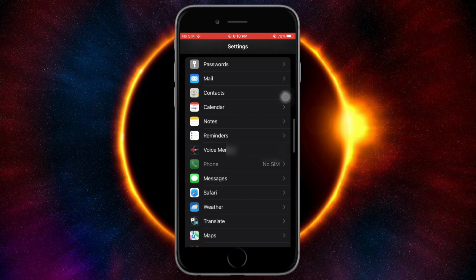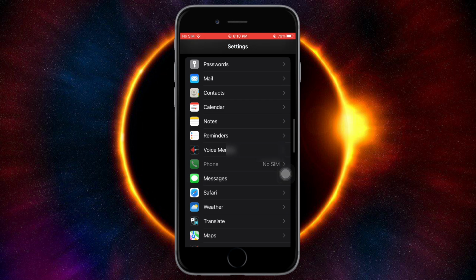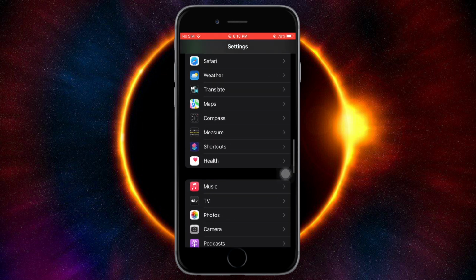Then scroll down and head over to your Messages right here. It's located in here. Click on it. Then toggle iMessage on and off again. Now, once you have done that, you can head over right here again and look for FaceTime and toggle FaceTime on or off also. Once you have done that, we can actually see if your error has been lifted.